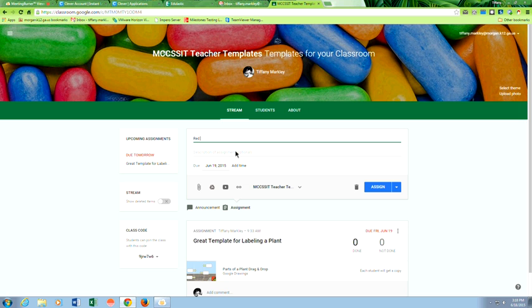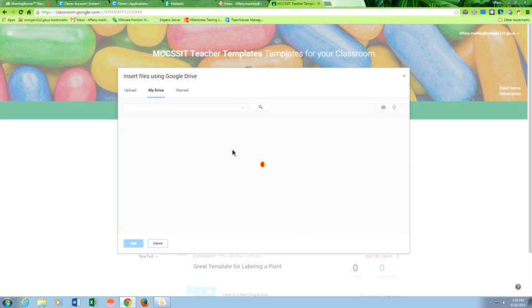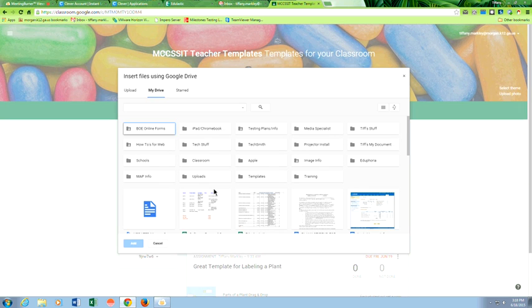So I'm going to say red fridge template. And our kindergarten teachers and some of our primary school grades really like this. You can choose a due date and a time if you want it to be done before that time. I've got these things linked to my Google Drive, so I'm going to come in here.